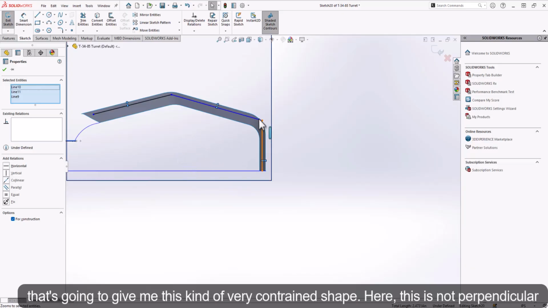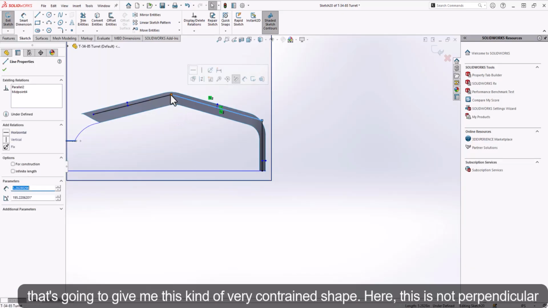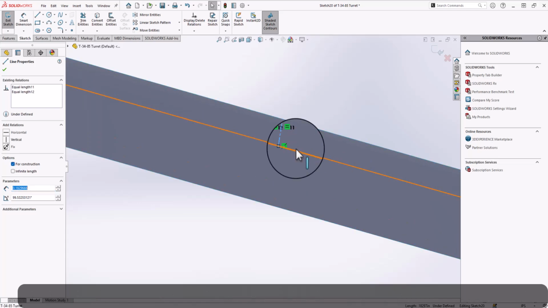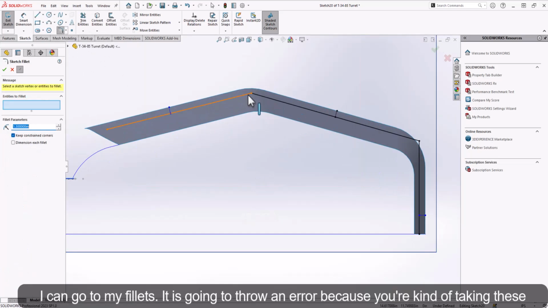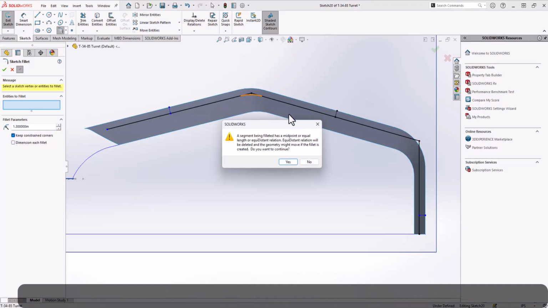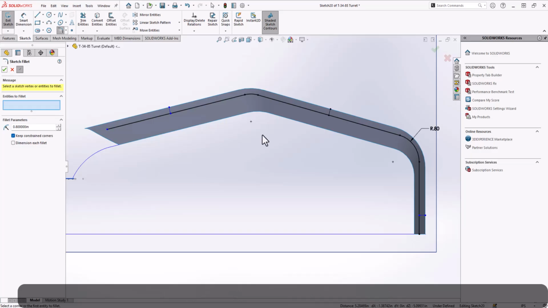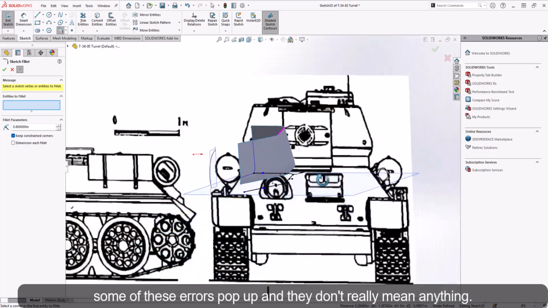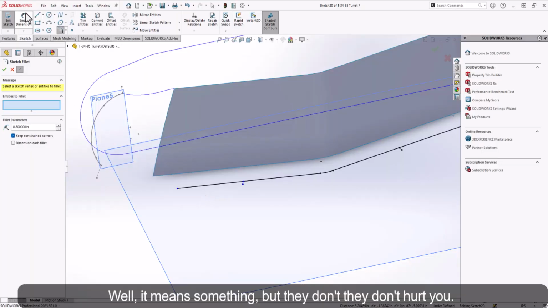And that's going to give me this kind of very constrained shape. Here, this isn't perpendicular, and it should be, so I'll constrain that. And now I can go to my fillets. It's going to throw an error because you're kind of taking these fixed constrained geometries and playing with them, and it doesn't like that very much. But too bad, I'm going to do it anyway. So some of these errors pop up, and they don't really mean anything. Well, they mean something, but they don't hurt you.